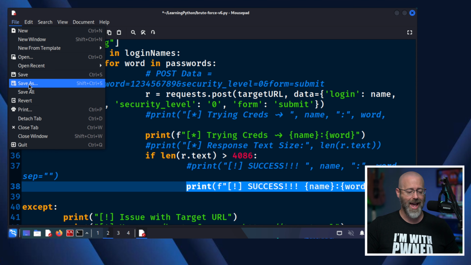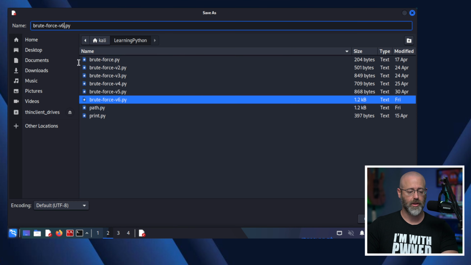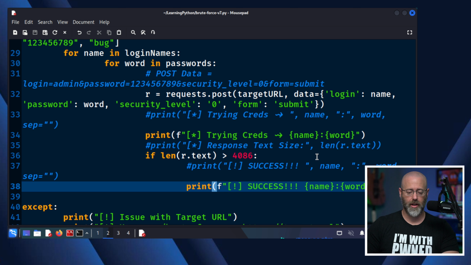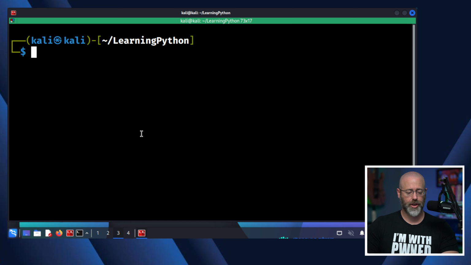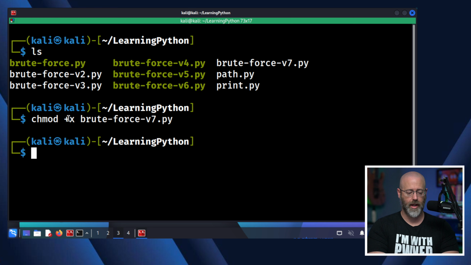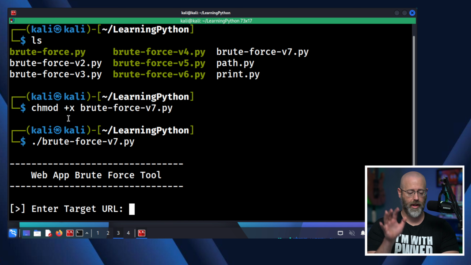File, save as. I will make this 7 and hit save. There we go. Let's test it. Oh, first let's ls to make sure it's there. Yep, there it is. Excellent. chmod plus x brute-force-v7.py. Now let's fire it off. ./brute-force-v7.py.